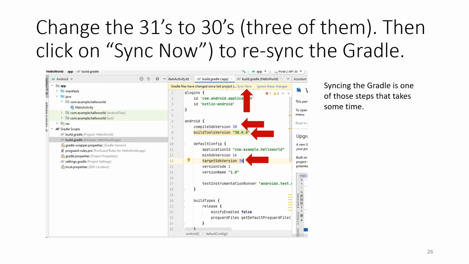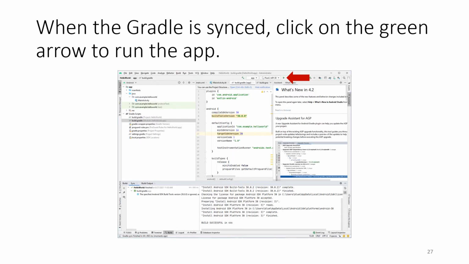There were three settings that were 31s that we're going to change to 30s. So the compile SDK version, the build tools version, and the target SDK version. We changed all those 31s to 30s. And then up above, we see that there's now that light blue sync now. So we must click on that to resync the Gradle. Once the Gradle has been synced, then the green arrow becomes available and we can run our app.